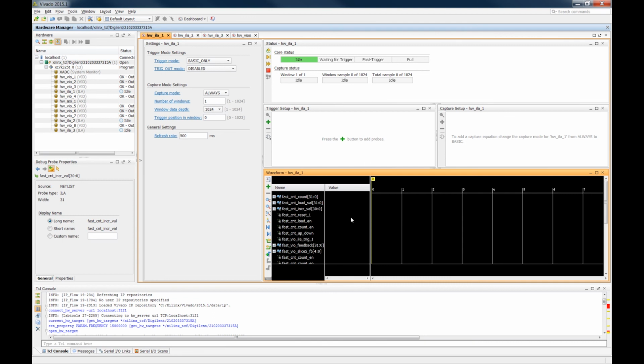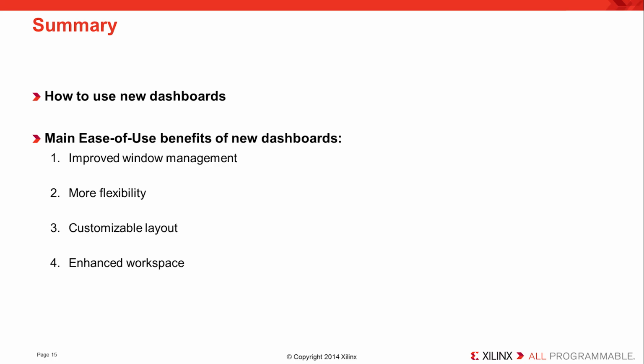In summary, we analyzed the new dashboard improvements and saw how they are used within the Logic Analyzer. We also discussed the ease of use benefits of these new features in terms of window management, flexibility, and customization.